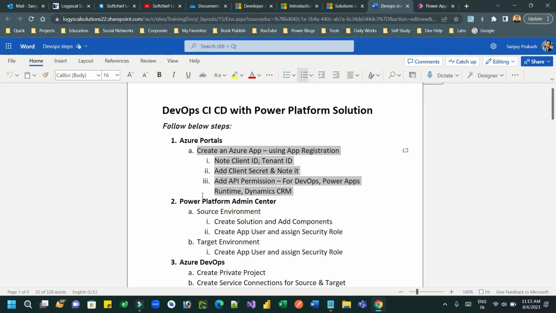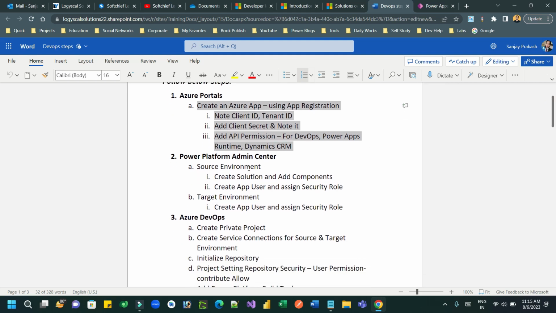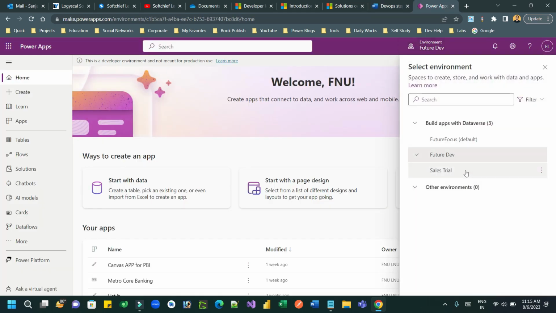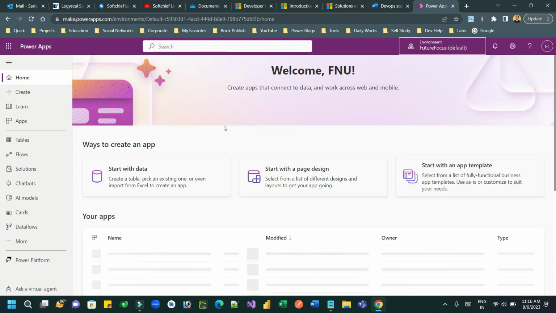Next step is in Power Platform Admin Center, we need to do something. In source environment, we have to create a solution and add some components. Okay, so let us go to the source environment. I have multiple environments here. I want to use the default environment as a source environment and the dev environment as a target environment. So I will go to the default environment and create a new solution.